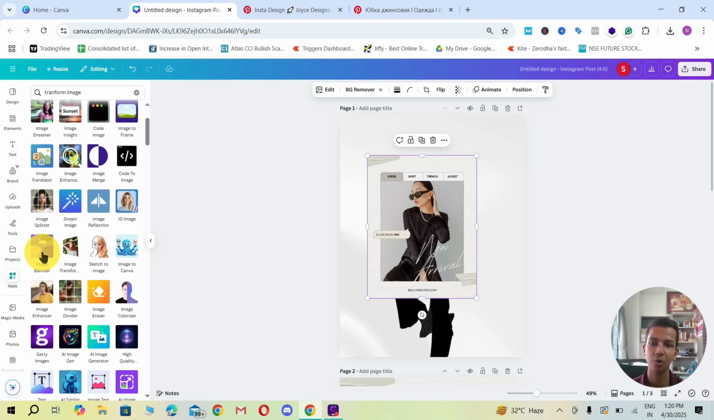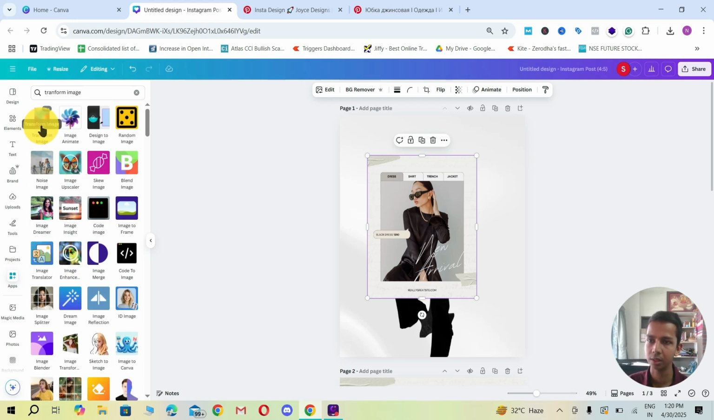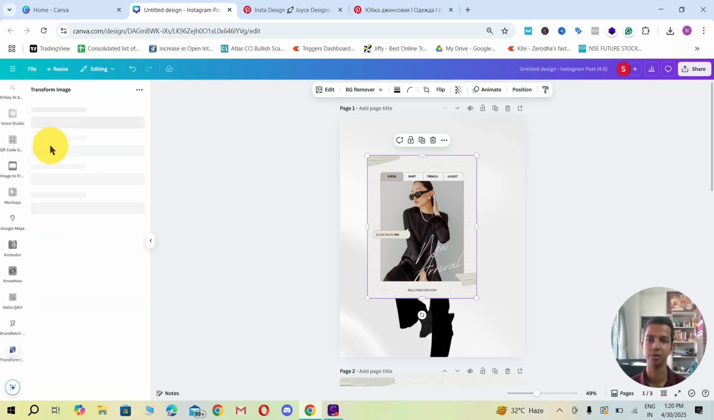We have a new app called Image Blender. You can blend images in Canva as well. We will get to this tool as well. First, we will just click to go to transform image, and you have to choose select an image. We'll just select the file.